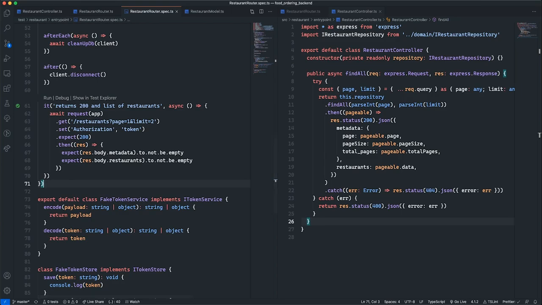So now we have our test passing. So that first route is working as expected and is getting all the data that we need, the restaurants data from the database. So I'm just going to go ahead again and implement another method on the controller, this time the find one method.